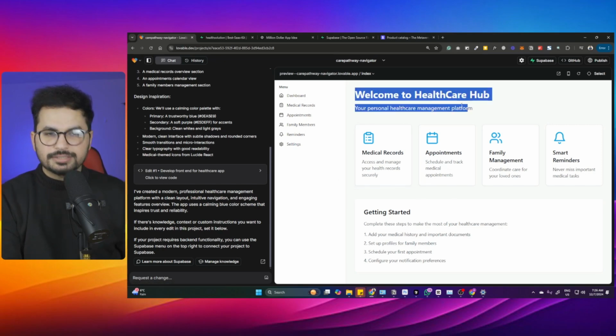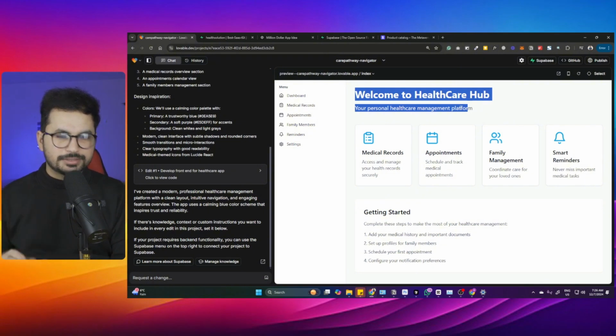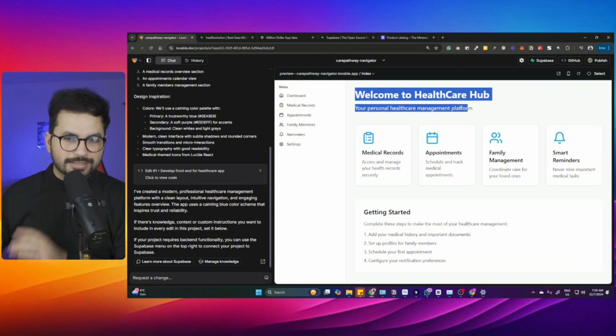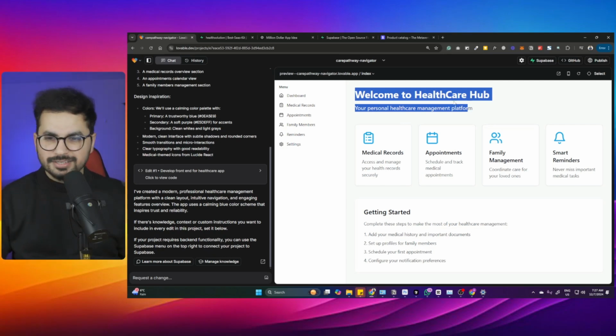All right, so let's not worry about design. We know that we can create beautiful, amazing designs. We'll just take this to Cursor and create an amazing design inside Cursor. But right now our main problem is to create the backend, right? So now let's start developing the backend.